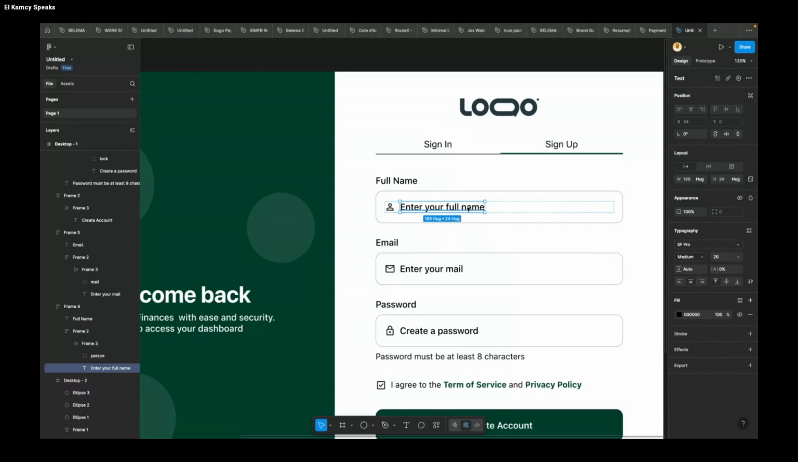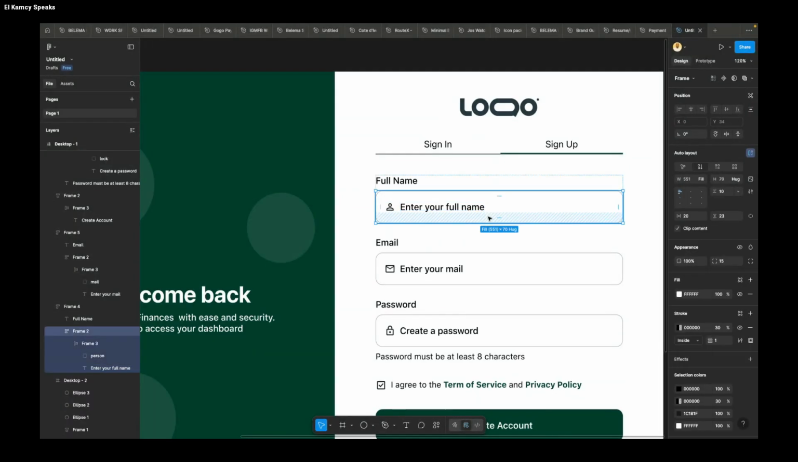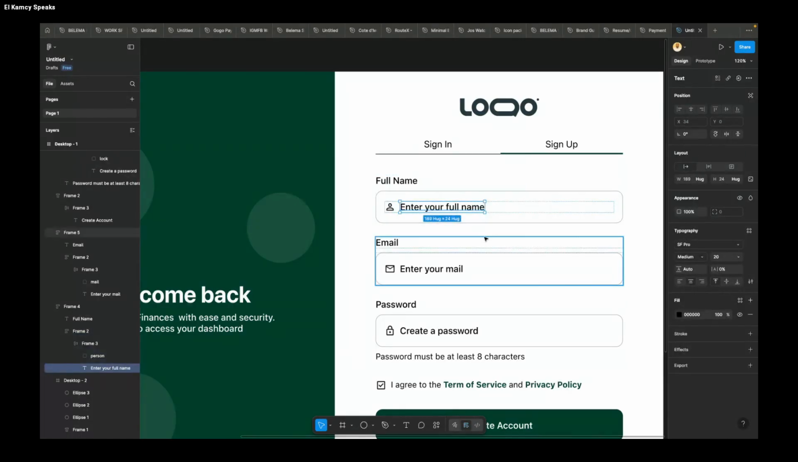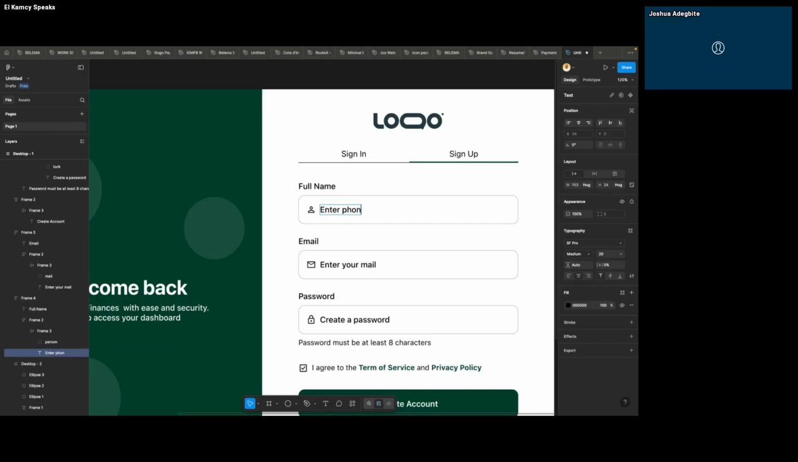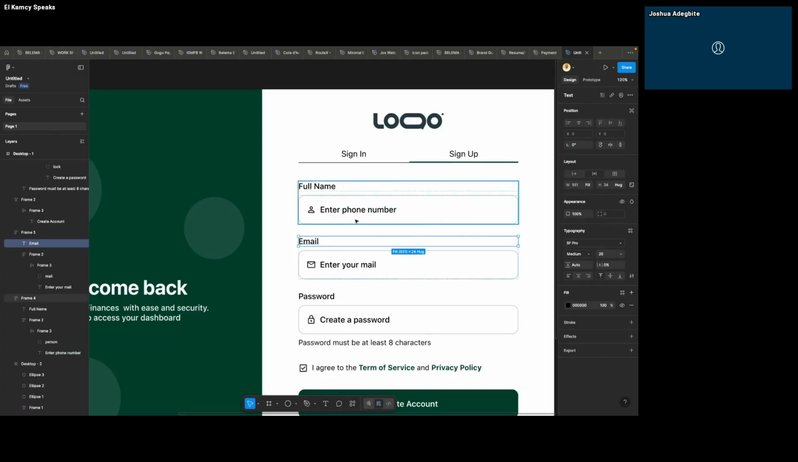Because I'm using a Mac here, I'll just press my command key and then select the text, or I can just double click and then the text will be selected. So I can change this to enter phone number. Now, how do you put it in the field, in the frame, and the spacing? Yes, the spacing.